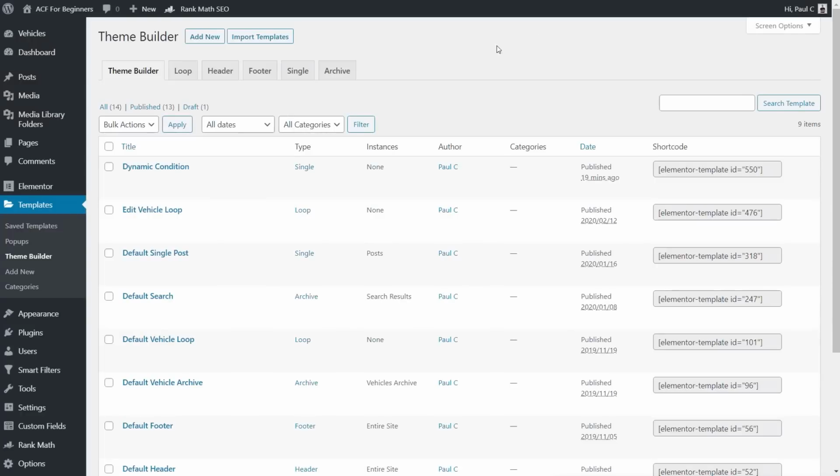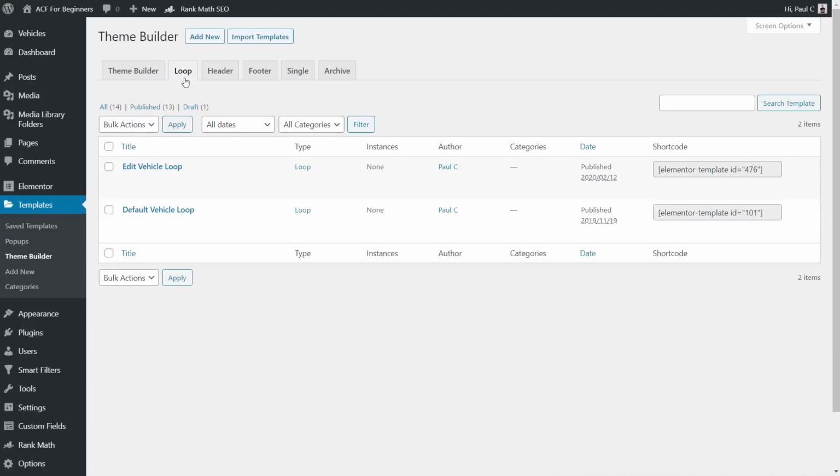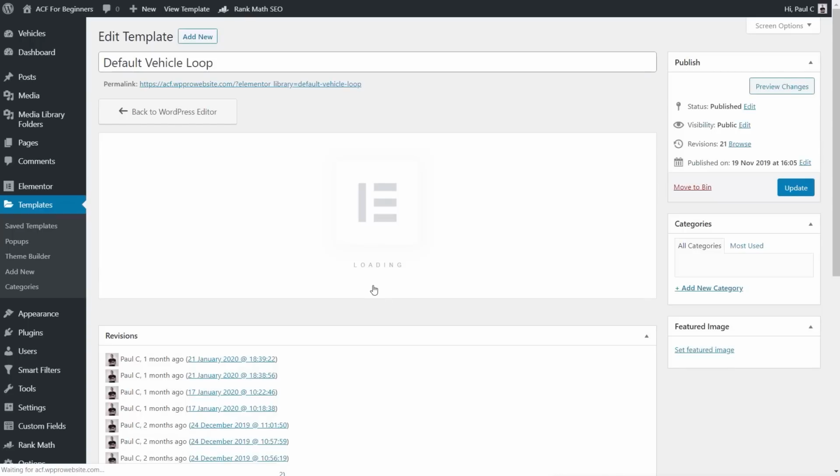Let's come back into the theme builder part of Elementor Pro inside our dashboard. You'll see we have a new tab called Loop. If we click on there, that's where we can create our loop items. So let's just go and take a look at that vehicle. So we're going to say the default vehicle loop. We're going to come in and we're going to edit this with Elementor.